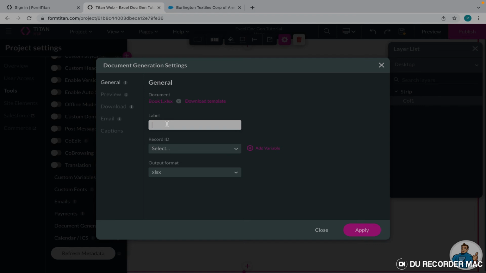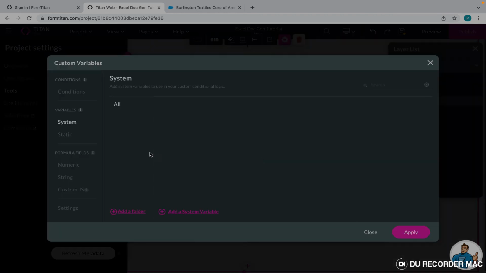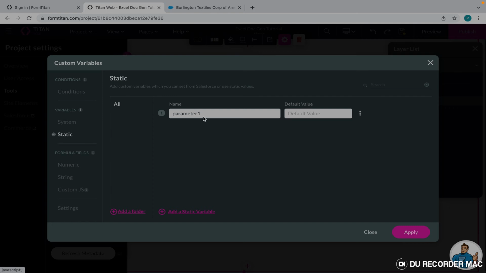There is the name. We can give it a better label. So I'm going to call it Account Details. And then the record ID. We need to add in a variable for the record ID. So I'm going to set a project or a global parameter. I'm going to choose static. And then this will be the account ID.